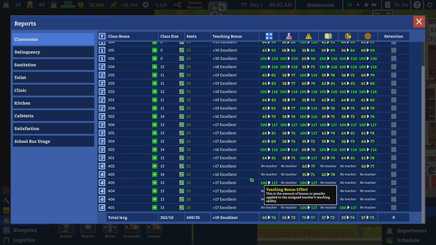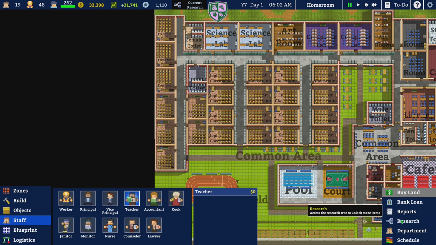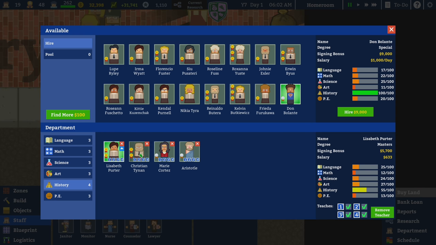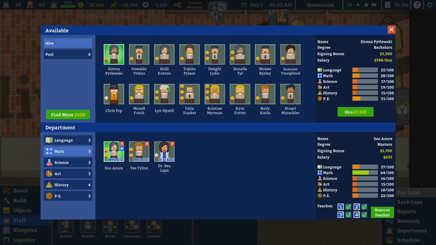Okay, so it says there's no teacher in any of these, and that is correct. However, we have $32,000 now, which means I can hire somebody new. Don Belante, I'm afraid I don't need you since you're history, but I could get rid of one of these guys. Let's get enough teachers first, and then we'll start replacing the ones. So we need another math teacher. Let's find Chris Top Art. I do need another art teacher.